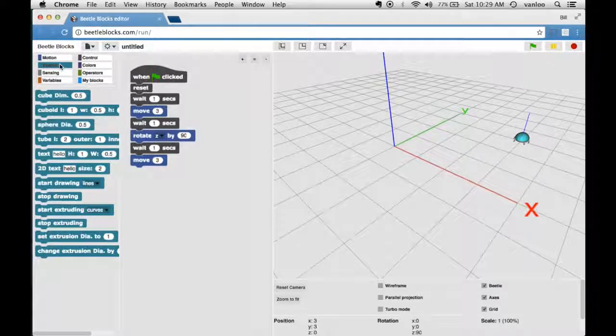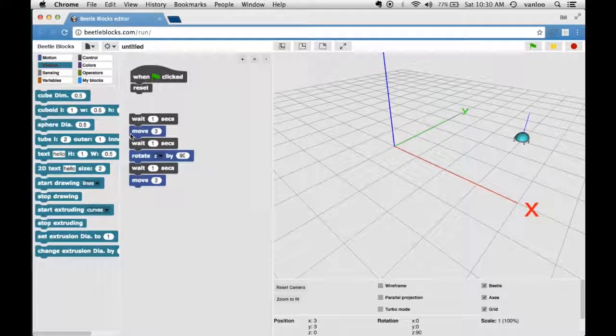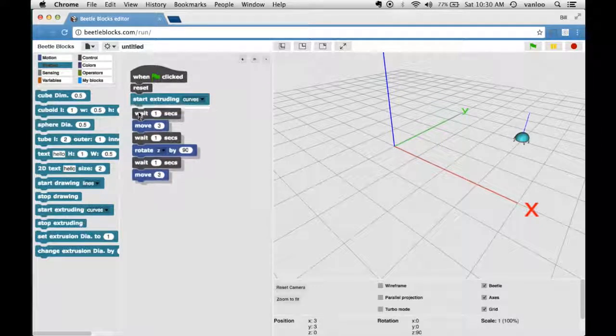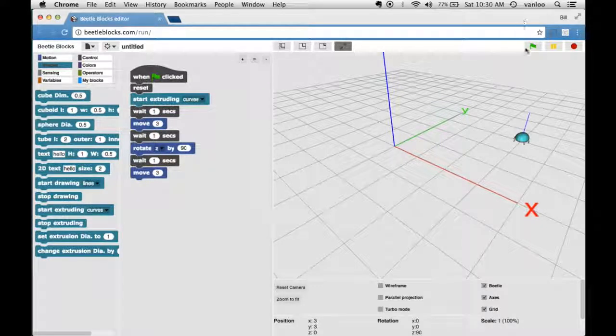In our shapes category, we can tell the beetle to start extruding. And extruding simply means leaving a trail of three-dimensional shape behind it as it moves on its path. So after our reset here, let's add a new block called Start Extruding. I'll drag this block in here, and now reconnect our wait block, and let's take a look at what our beetle does now.